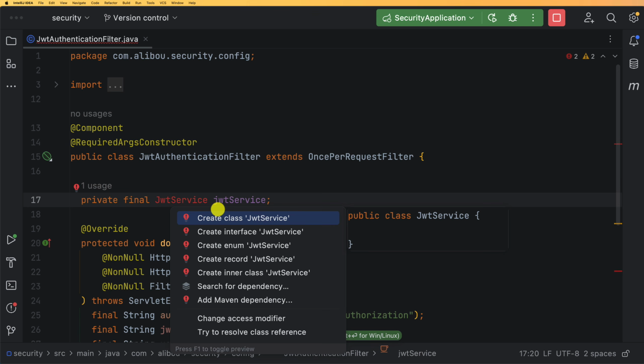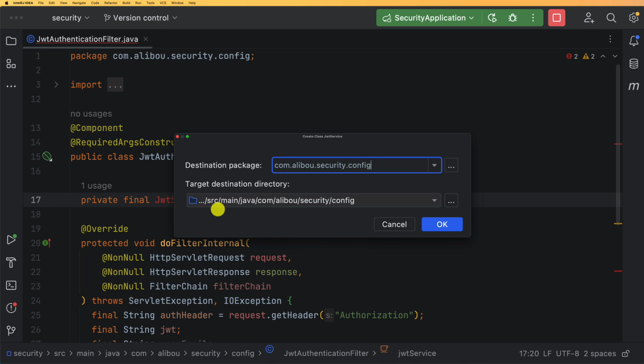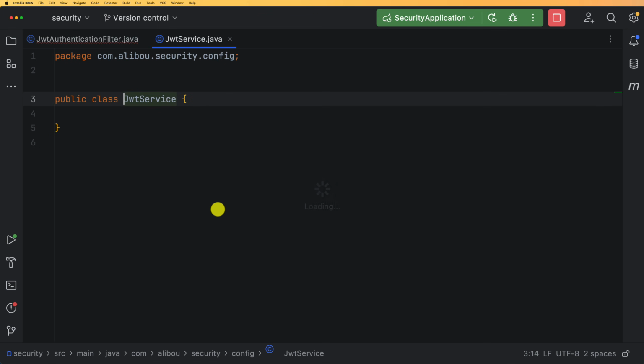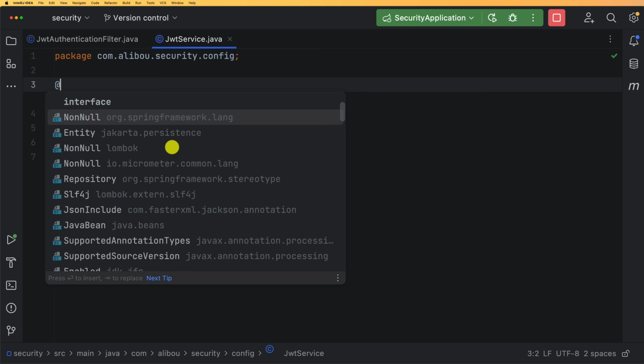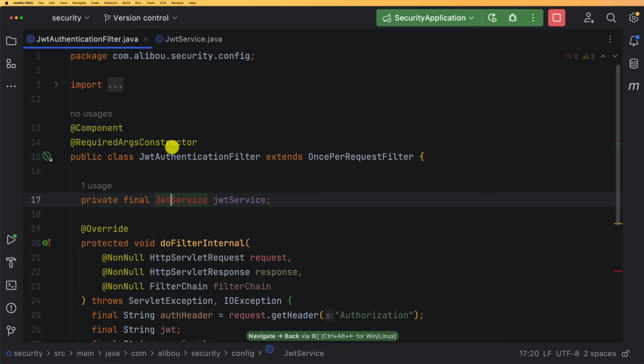Now I will ask IntelliJ to create this class, JWT service, and I will create it. You can keep it within the config package, or you can move it to a different one. So I will keep it within this package, and also do not forget to add this service annotation to transform it to a managed bean.